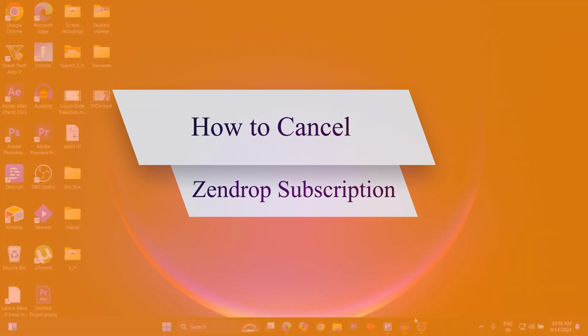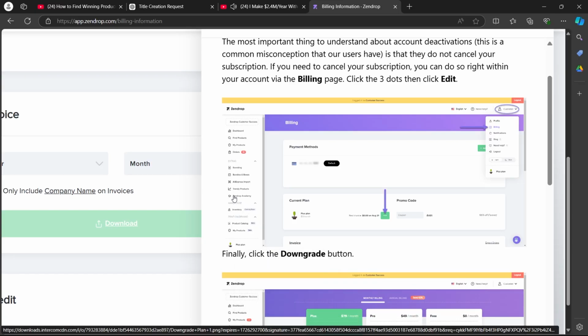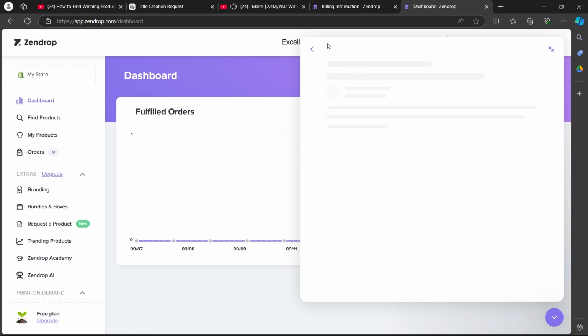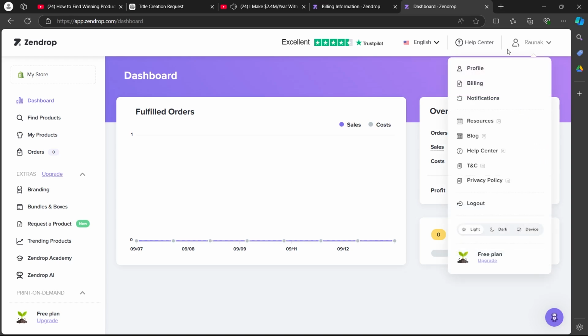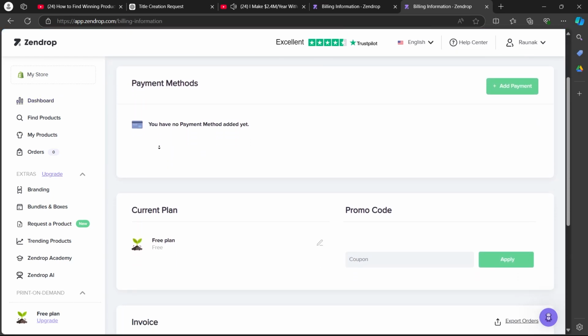In order to do this, first of all, navigate to any browser on a PC and log into your Zendrop account. After logging in, you will see your dashboard. On your dashboard, you will have to first of all click on your profile icon at the top right corner. Now you will see some options appearing. From these, you'll have to click on Billing. When you select billing, you will see all these options available here.